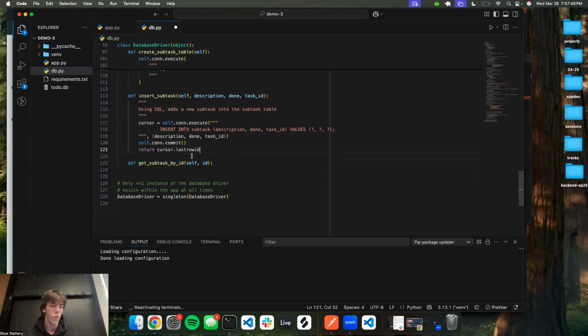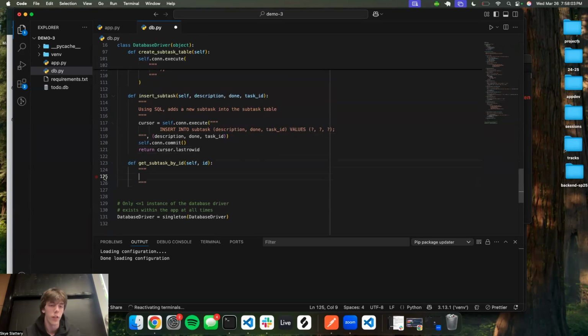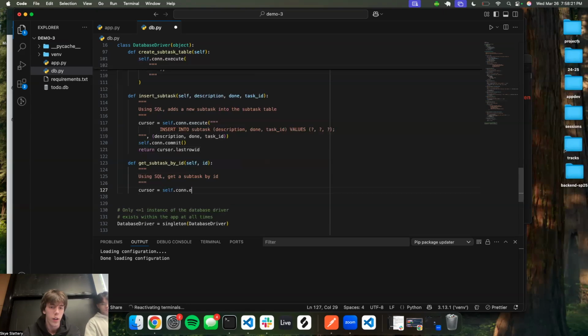Cool. So let's do this get subtask by ID, and then we'll go back and make the route. And you'll see why we need to do this get subtask by ID before we make the insert later. So just as a little docstring, we'll do: using SQL, get a subtask by ID. Pretty standard. Cool. So this time we're going to be doing the same thing. We're going to be putting the result into cursor, and we're going to be executing with self.con.execute.